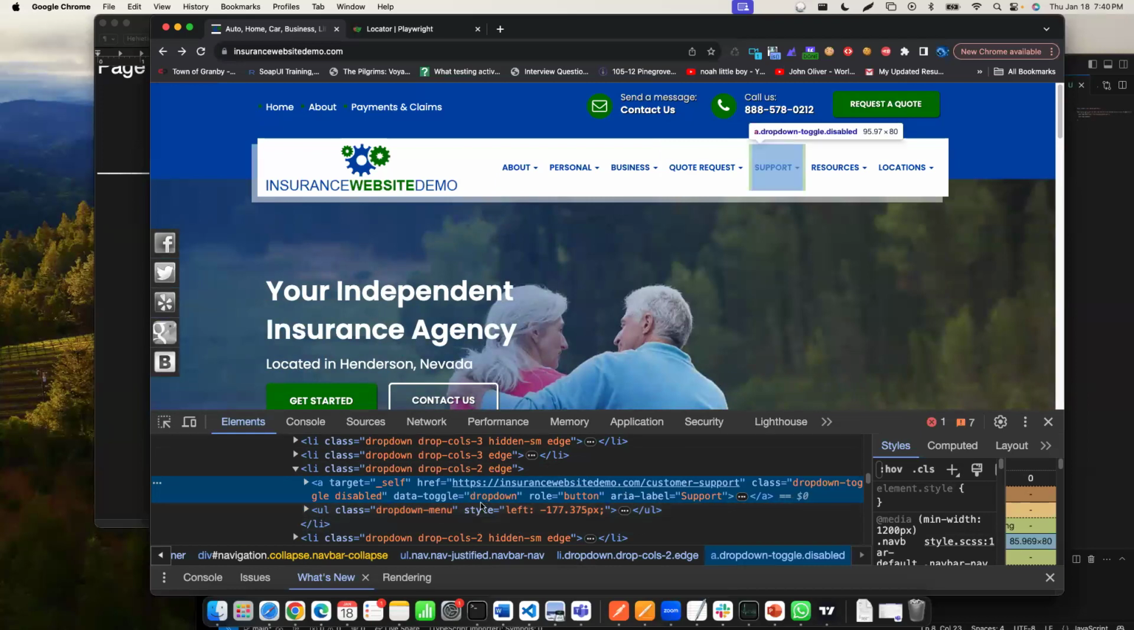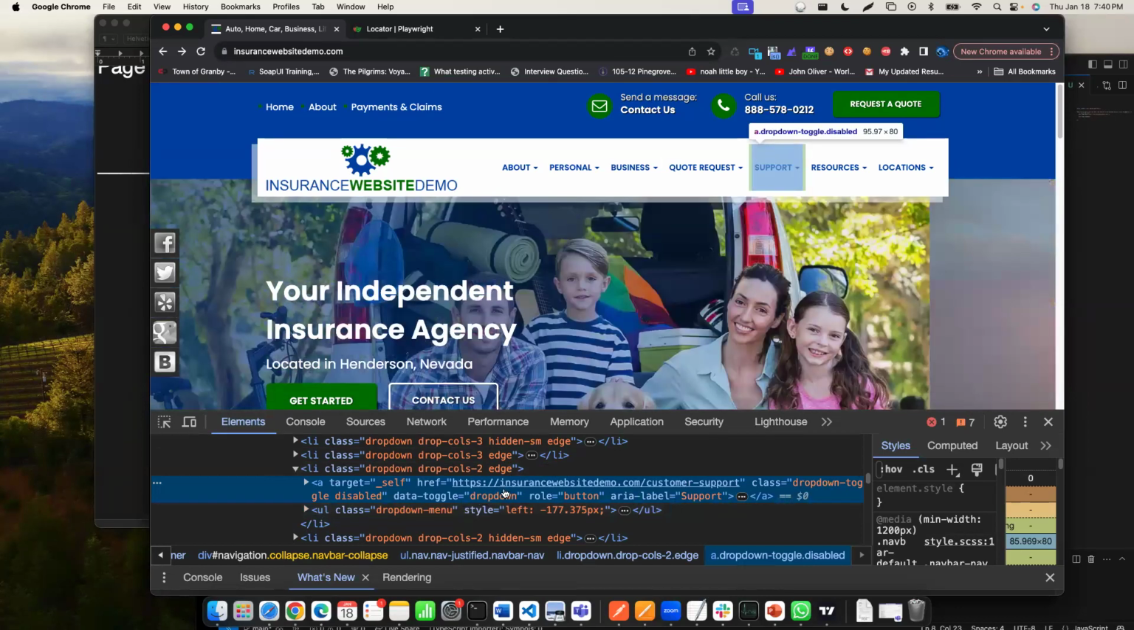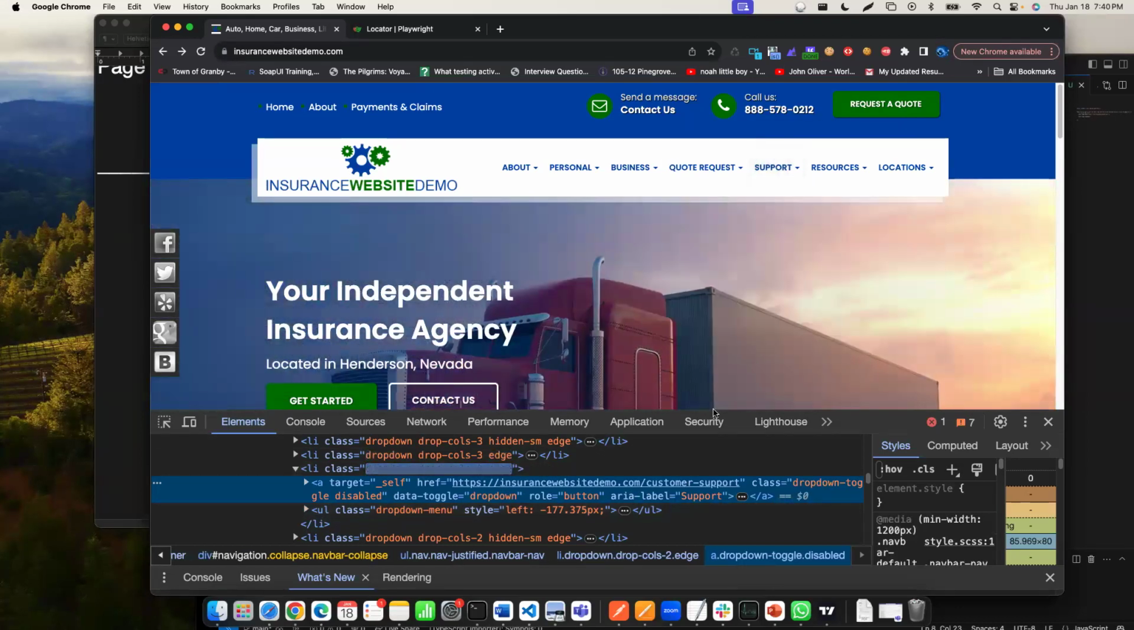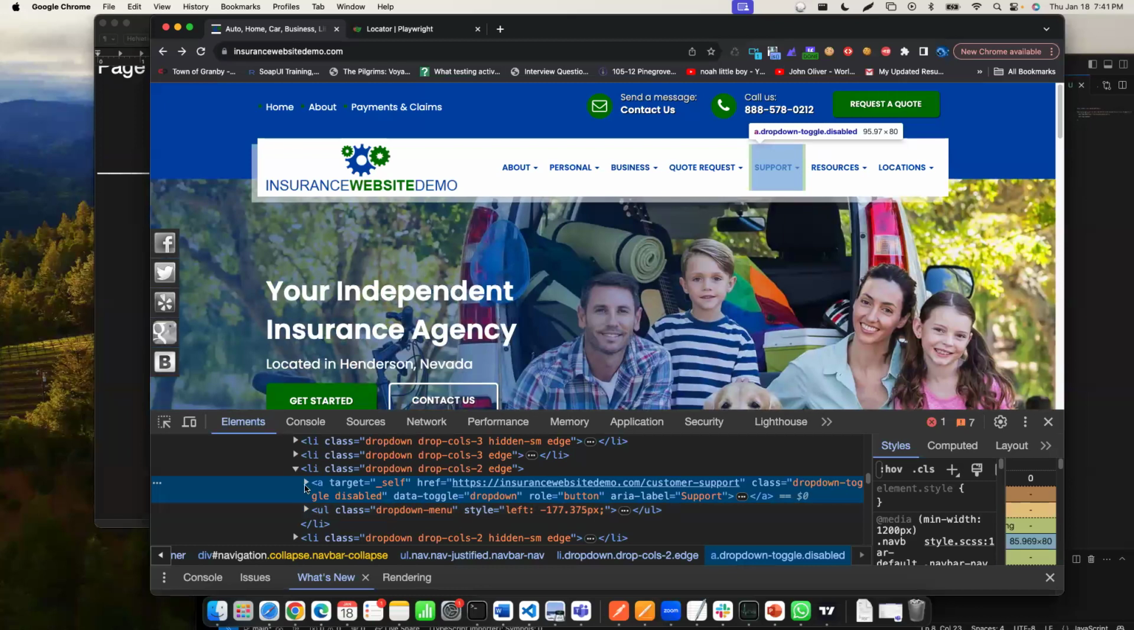You have data toggle dropdown, which we cannot use. It's not very relevant to the support link. We have a role, we cannot use that, right? So the only thing I can see here to use is the ARIA label, okay? And it's a link, right?